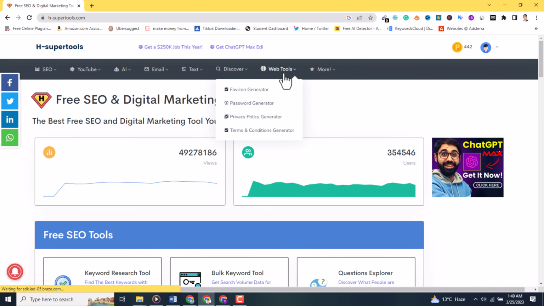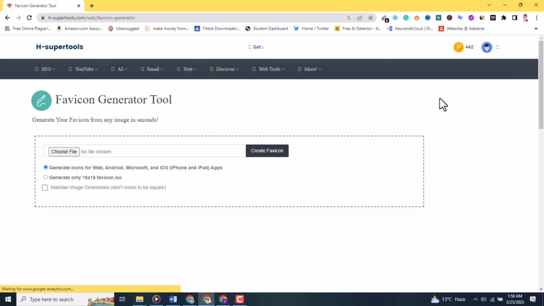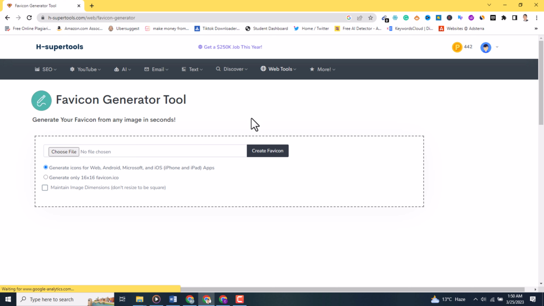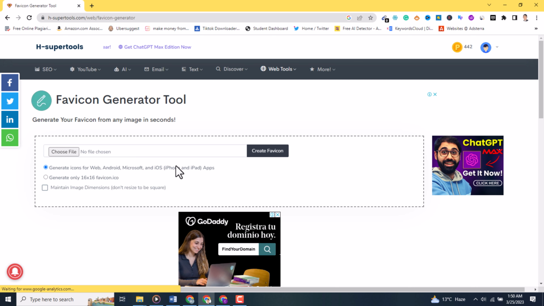Go to Web Tools and click on Favicon Generator. This is a pop-up ad, cut it. I have the logo of my blog, I will upload it and it will generate a favicon from the logo. Make sure to keep the check on first so it can generate favicons of multiple dimensions so you can use them on any system.